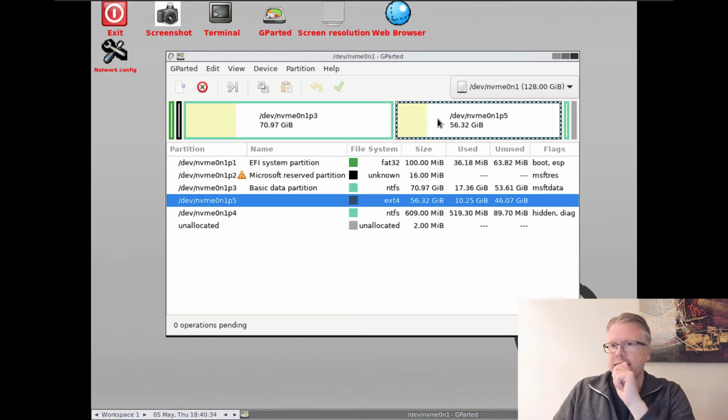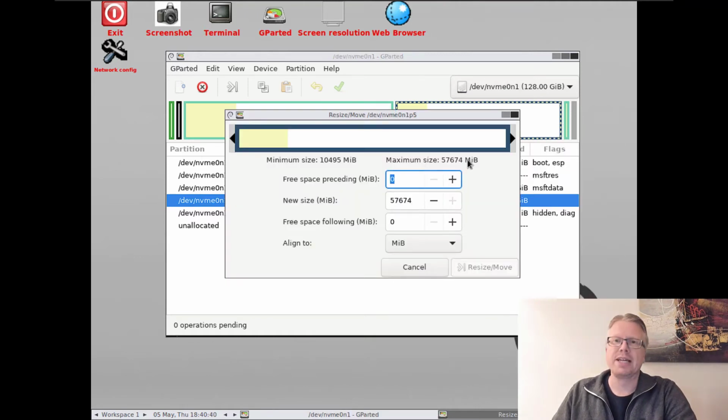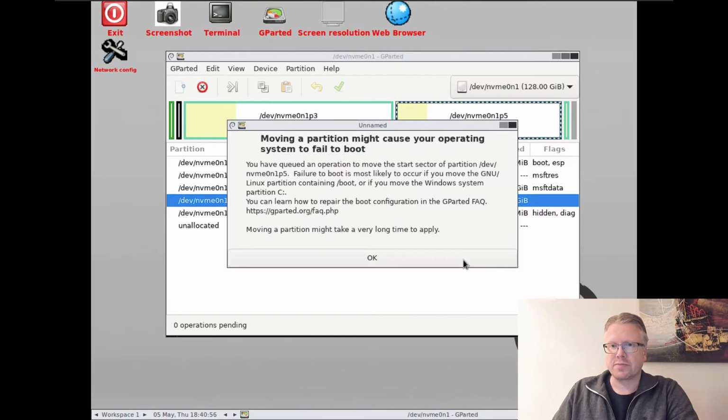So let's do that. Right click on the partition. We will start here with the Linux partition, select resize and move. And then we can resize the partition here from the left side. And you can move it around here to the size you want to decrease the Linux partition. Hit resize and move. Then there will be a warning that if you move a system partition, well, then the operating system might fail to boot. However, this was never the case in my tests or when I did that. However, I recommend before you do that, have a backup of your system just in case. So that's what this warning is about.